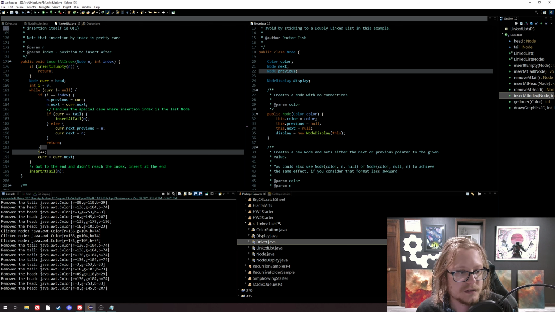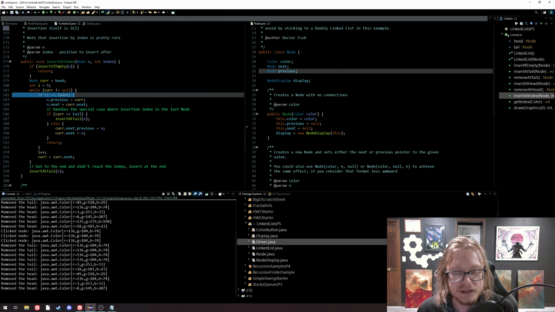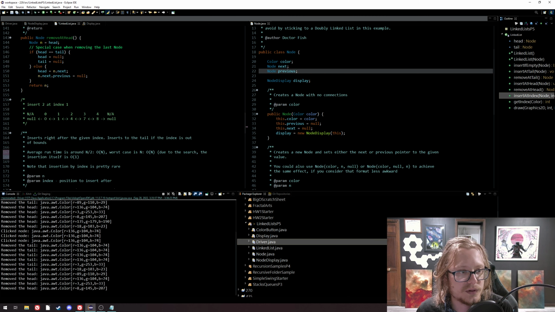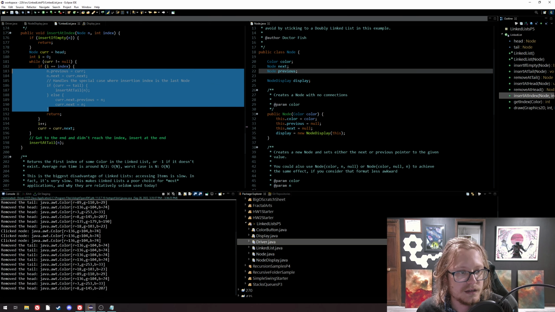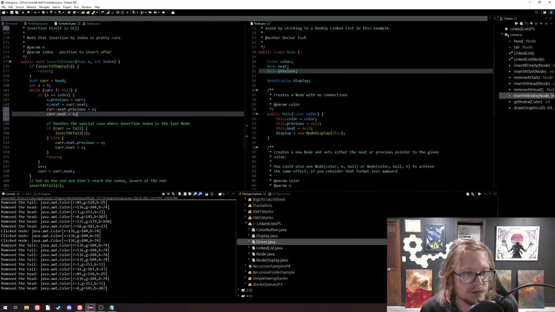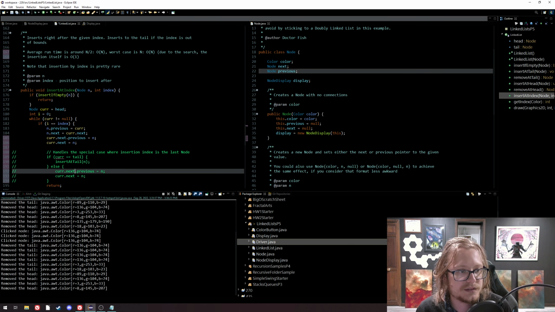Okay, so let's look at the actual payload of the function. Once we've reached that index that we're looking for, that i equals index, here's the part where we actually have to insert it. Now this is pretty complicated. It's a lot more complicated than our insertion at the tail and the head. Let's look at what it looks like without the special case first. Let's look at just these base 4 values that we have to update. And then we'll talk about the special case in a second, so I'm going to comment this out for now, we'll come back to it.